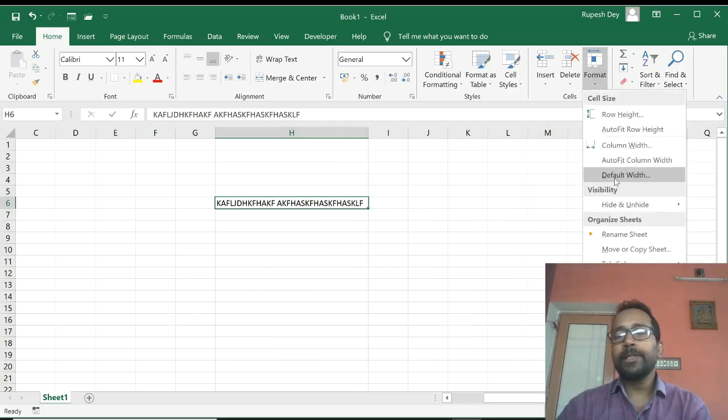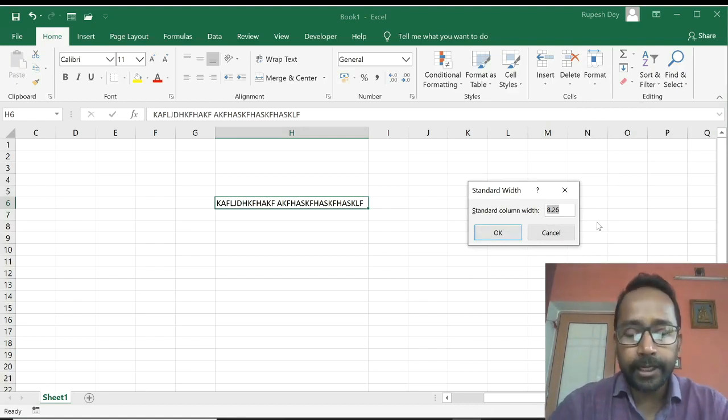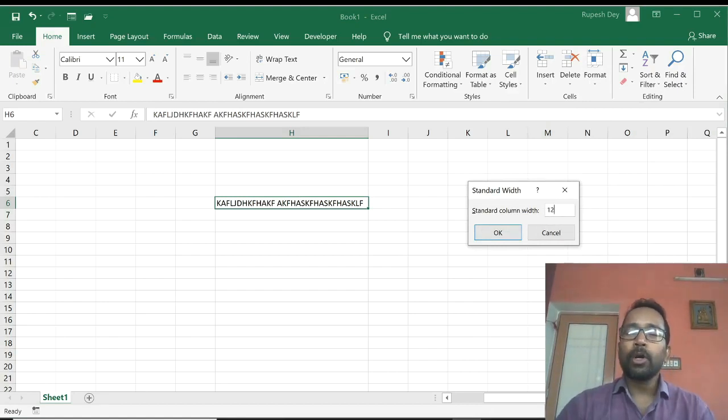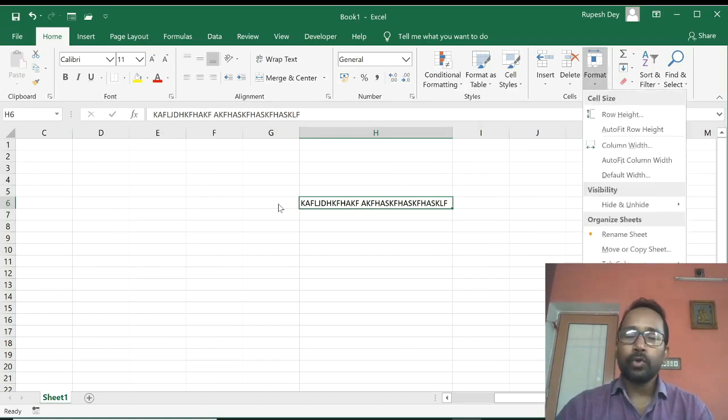Now one more option is there, that is called default width. This is for default column width for all the columns of this sheet. So here I can write 12 suppose. So this 12 will be the column width for all the columns of this worksheet. Click on OK. See, this is 12, this is also 12, 12, 12. But in this column, auto fit column width is applied. That's why its size is more than the width of other columns.